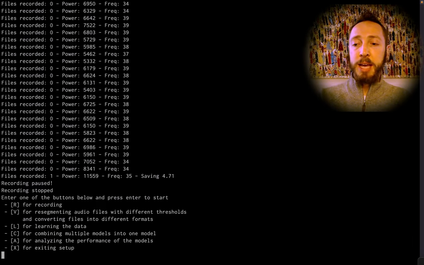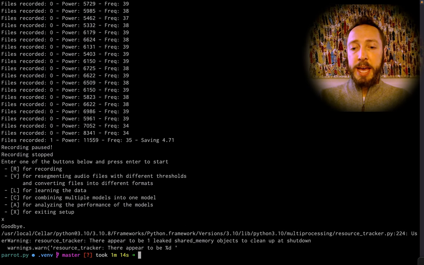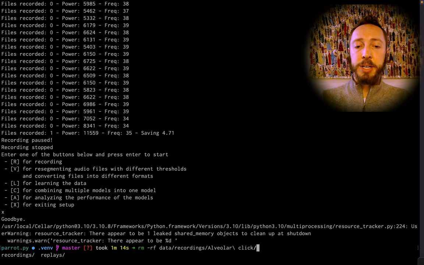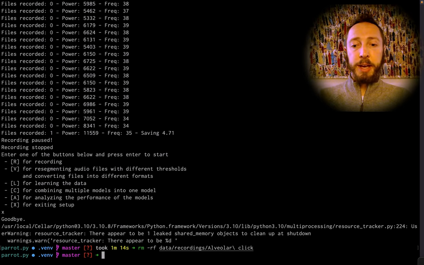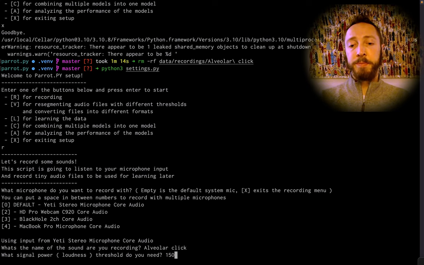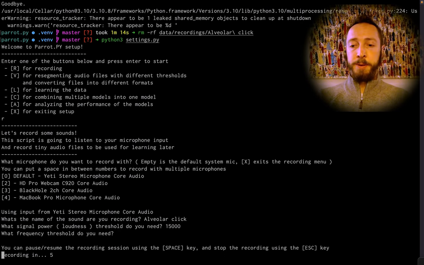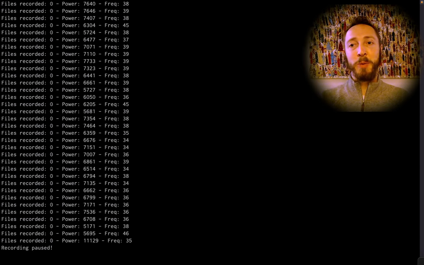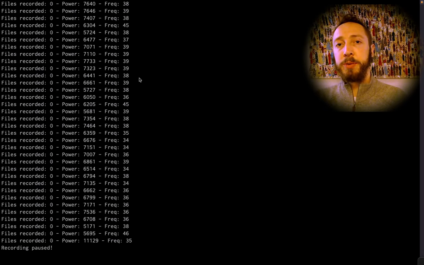So I'm going to press escape, X to exit setup, and then I'm going to remove the recording directory for that sound. Now, you don't want to do this once you have real sounds, but we don't yet. So I'm happy to just go ahead and remove that. Okay. Let's run again. Okay, 15,000. Looks like I can pause and resume without going above that noise floor. Notice it's not recording any sounds while it's below the floor.